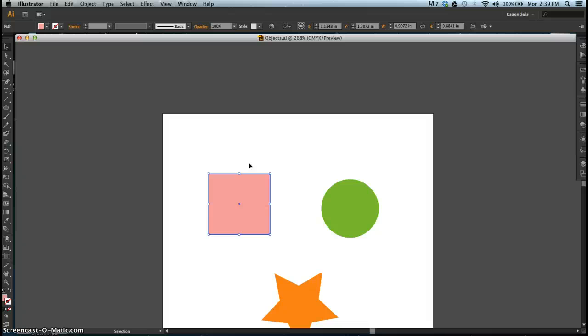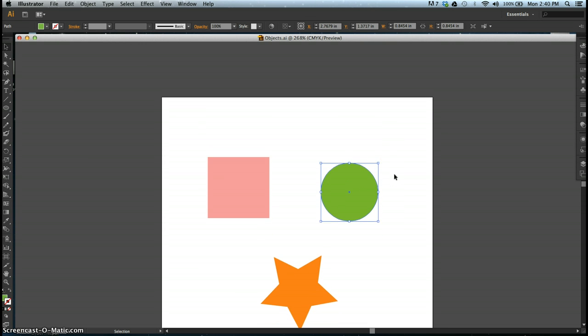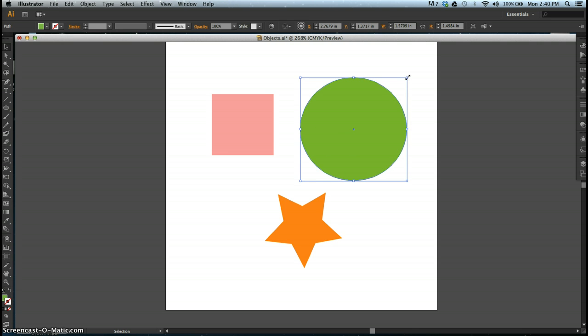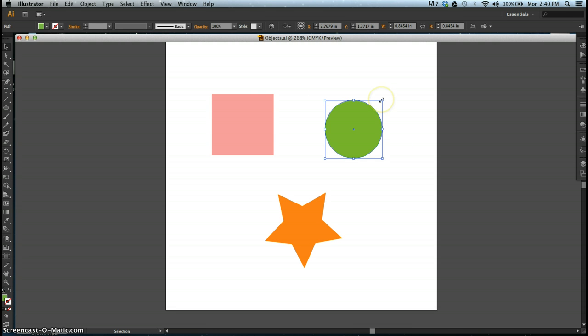Number 9, click the green circle to select it. Number 10, press and hold down Option for the Mac, or that will be Alt on the Windows. Then start dragging any one of those handles, and look what happens. It kind of resizes it from the middle, from the center point. Okay, so I'm going to do that again. Hold down Option, click, it resizes from the center point.